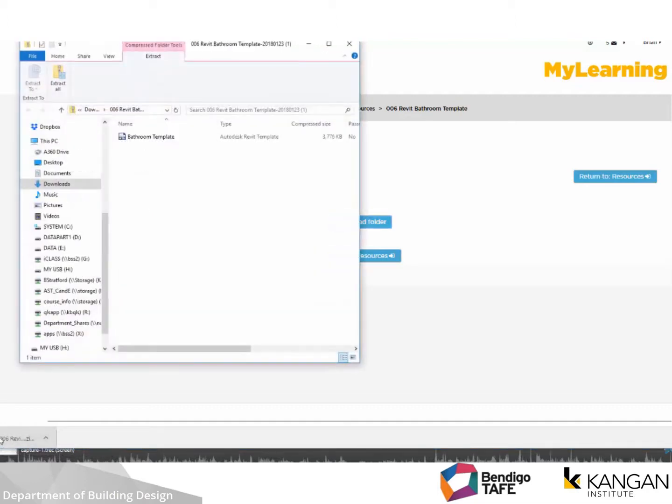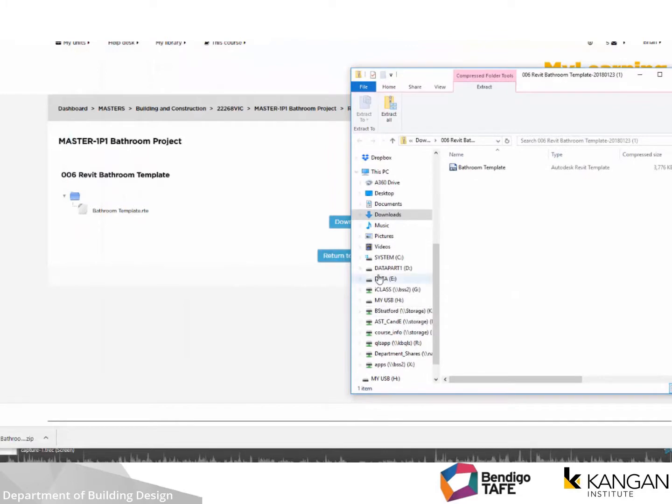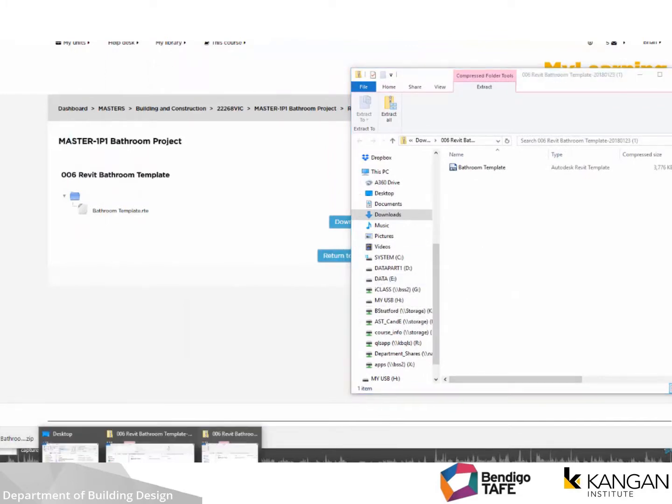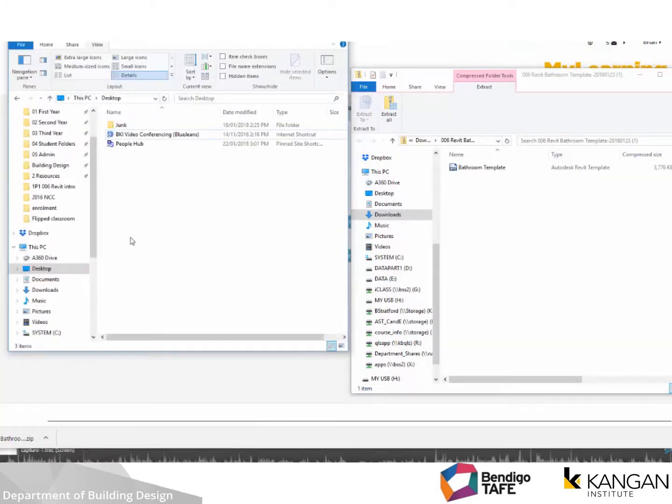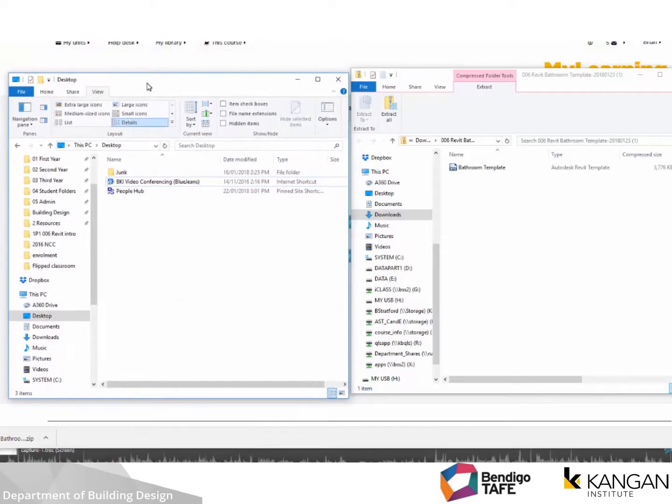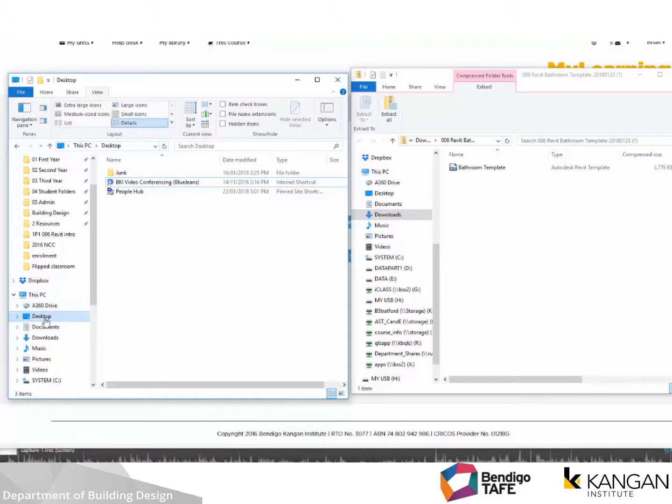So on my PC, it downloads it as a zip file. Once I'm in that zip file, I will drag and drop that folder onto my desktop. So I already had this open already. I've just gone onto my computer, picked on desktop, and I'll drag and drop the template into the desktop so that that's where I'll be accessing it.